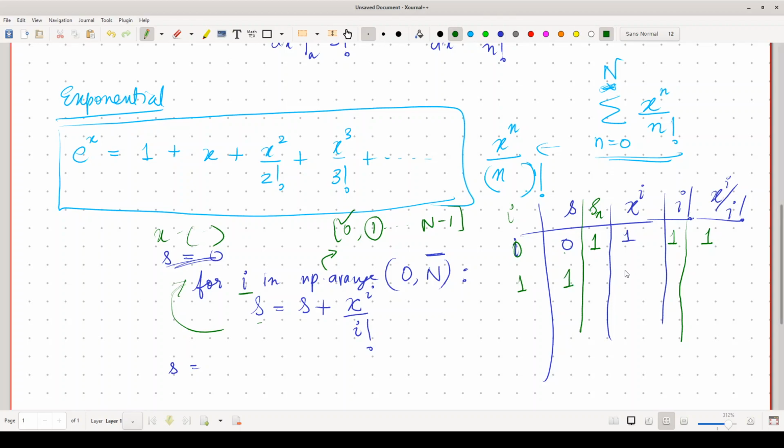This will be x to the power 1. This will be 1 factorial. So this will be x to the power 1 upon 1 factorial. So s will be 1 plus x to the power 1 by 1 factorial. So now the value of s will become the old s plus x to the power 1 by 1 factorial, and that will be stored in the variable s. So now s, when it comes back into the loop, will have the value 1 plus x to the power 1 by 1 factorial.